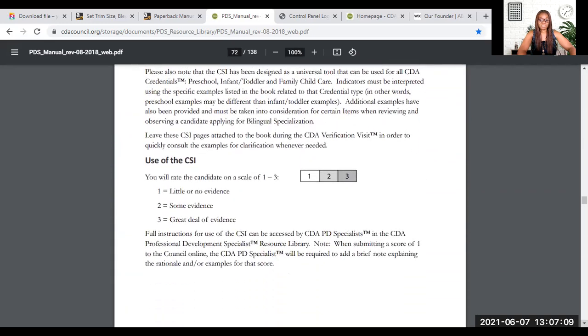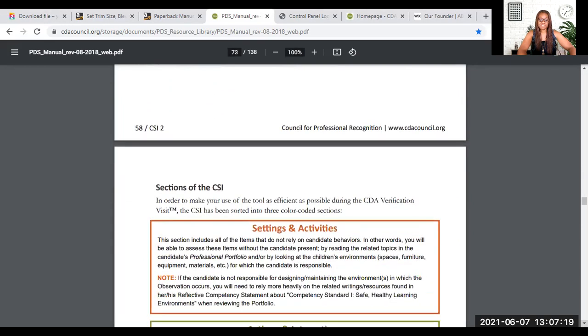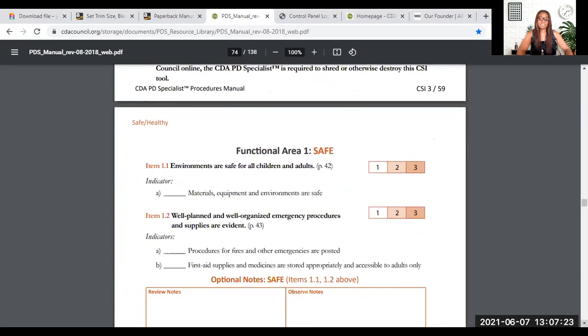So this is what your specialist sees. We give 1 for little or no evidence, 2 for some evidence, 3 for a great deal. So as far as safety, because this is the first one that we're on, the first question is: materials, equipment, and environments are safe. So say your PDS is able to observe that you have your emergency procedures posted. Those procedures need to be by each door. Just like for licensing, there are procedures at each door.